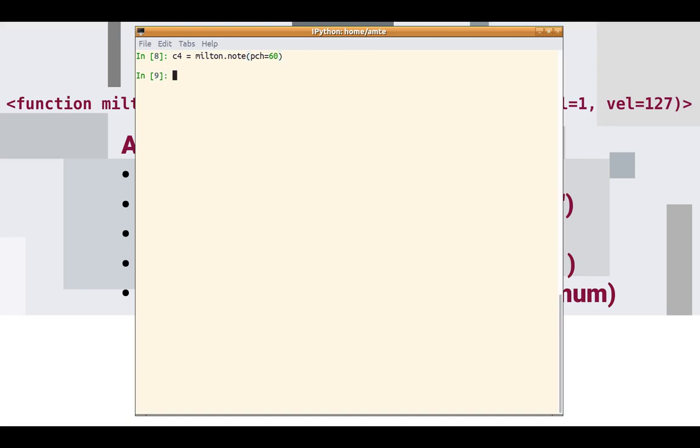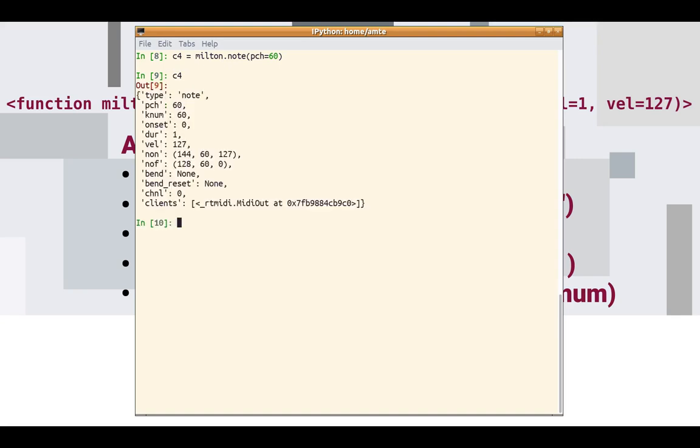If we now print the value stored in the variable C4, we will see something similar to the following. These key value pairs are the return value of the note function call. These values are later used by the main processing function to generate the actual sound.